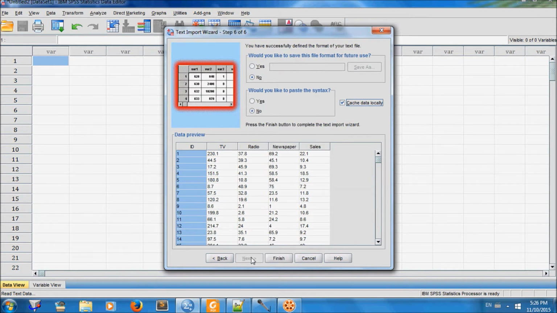The last step asks us two questions. The first question asks, would you like to save this file format for future use? This is the file that's needed at the first step of 6, if you remember, where we were asked, do you have any predefined file format for this file?